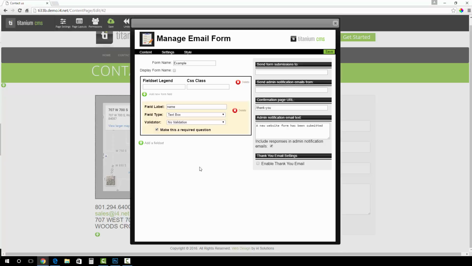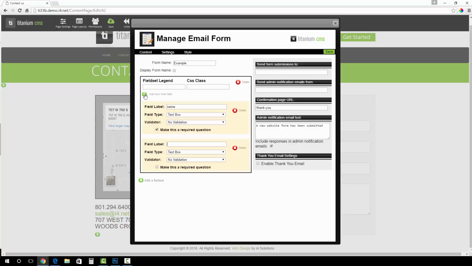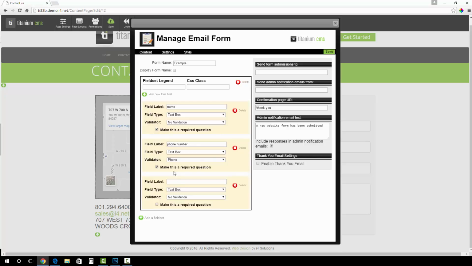If you want to add another question for the user to fill out, click Add New Form Field. For this one, we will type phone number. For the field type, we will leave it as a text box, and we will validate this by using the phone validator. And we will make this a required question as well. Let's ask one more question for this tutorial. We'll ask for their email now. For the field type, we will still have it be a text box. As the validator, we will set this to email and make this a required question.